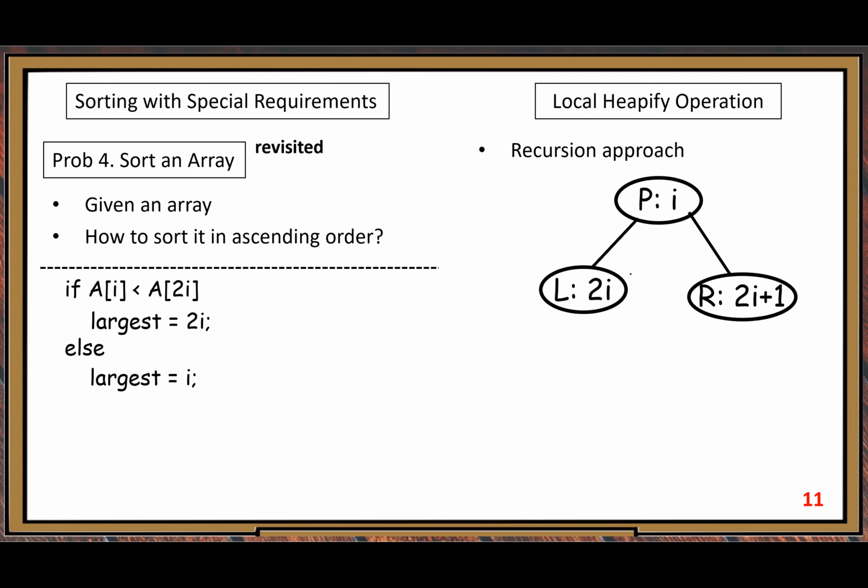We need to do another round on the right child. This time, because we stored the larger index in the largest temporary variable, if A of largest is less than A of 2i plus 1, that is another violation. So we need to store 2i plus 1 in this largest variable.